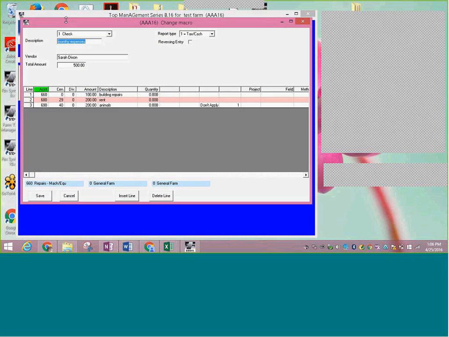If you click on change, it shows you the macro. There is welding, repair, rent, and animals, and you had some different ledger accounts there. You could change it from a check. Maybe this is going to go from a check to an AR. I could change that and then resave it and update it.